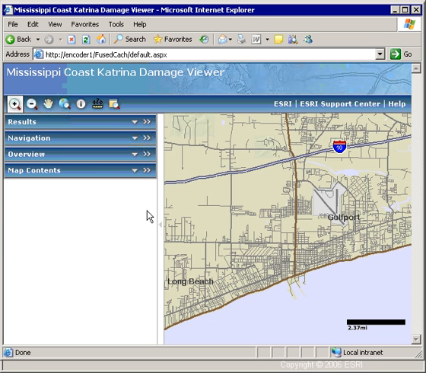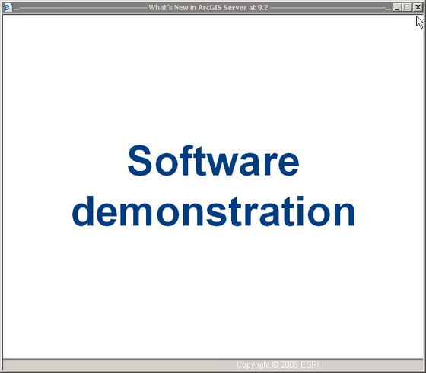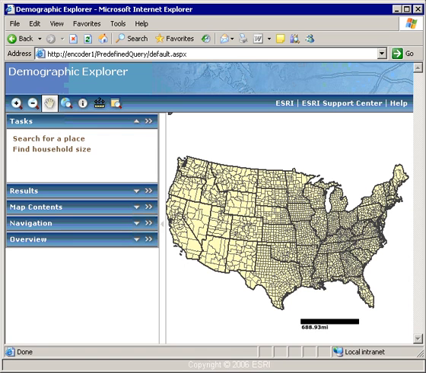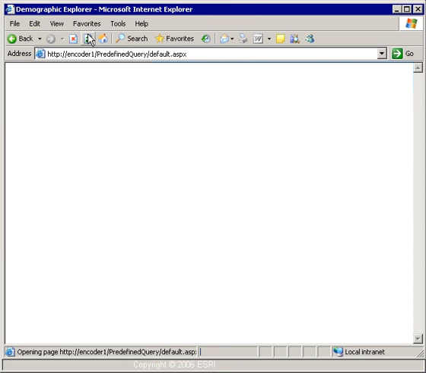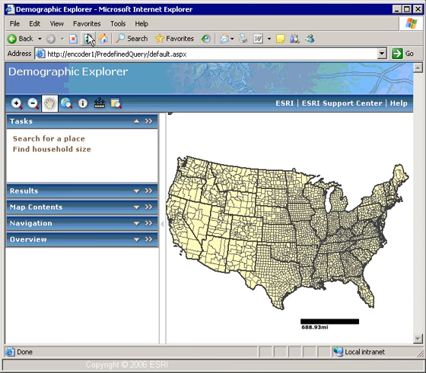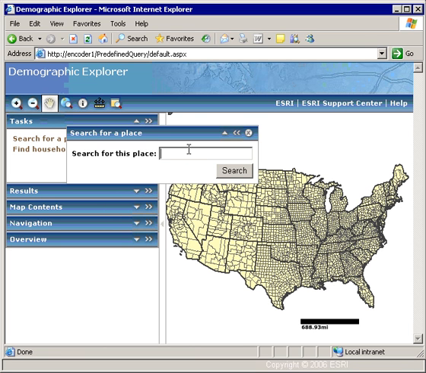I have one more application that I would like to show you. This application is similar to the one that we saw in the last application. It has all the same features, but this one has some tasks configured. So tasks allow us to ask some questions of our data. We'll go ahead and execute these tasks and see how these work.